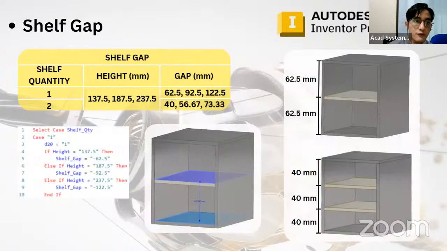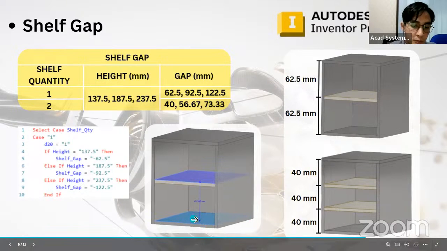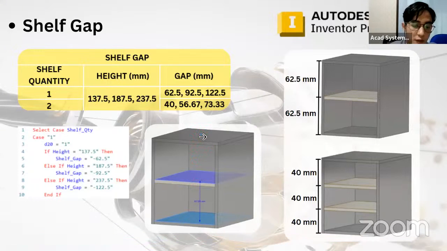Moving on, we have shelf gap. For shelf gap, we have this total distance from the bottom face over here to the top face over here. So we want to add our shelf in between the total distance.